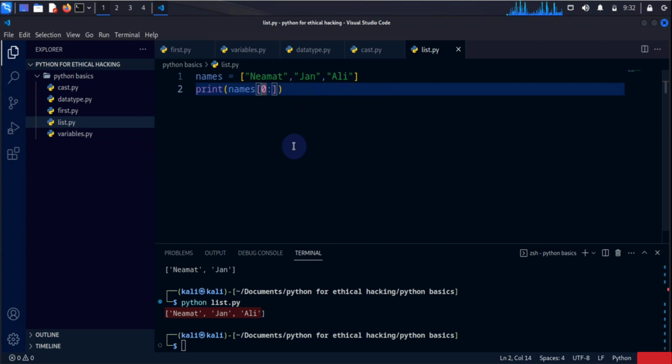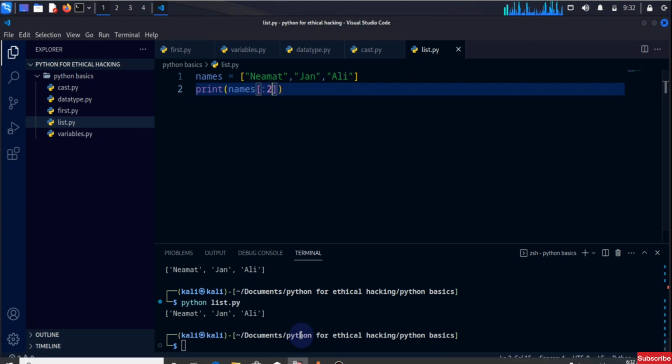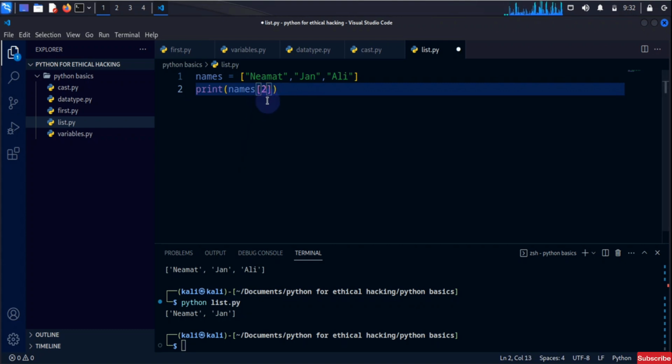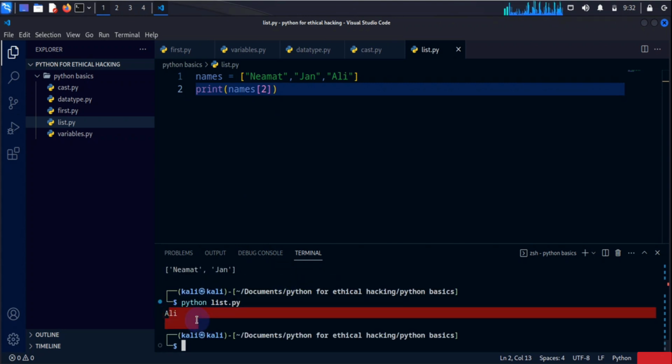And also we can do it like this too. For example, now I'm going to tell it to start from the beginning up to number 3. So now it will give me everything. If I change it back to number 2, it will only give me 2 of them, Nadia and John. What if I ask for the last one? Now it's only giving me Ali. So that is how lists work.